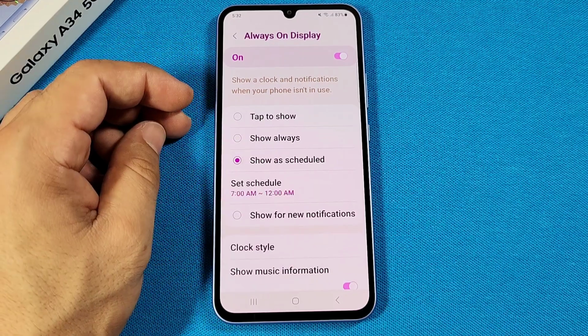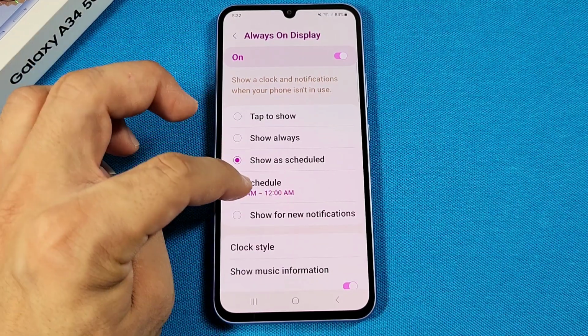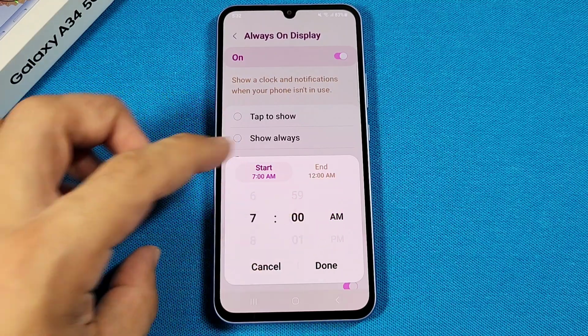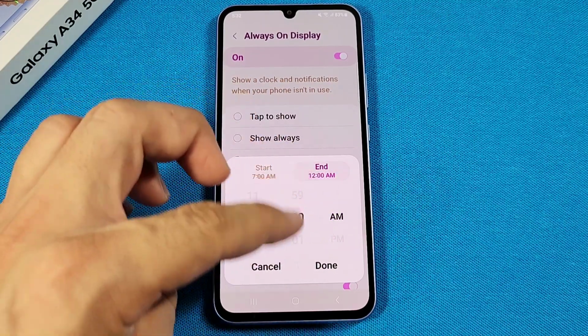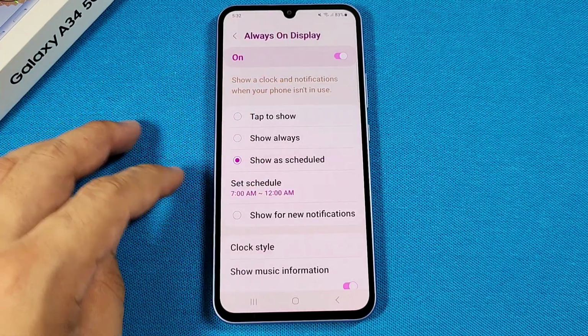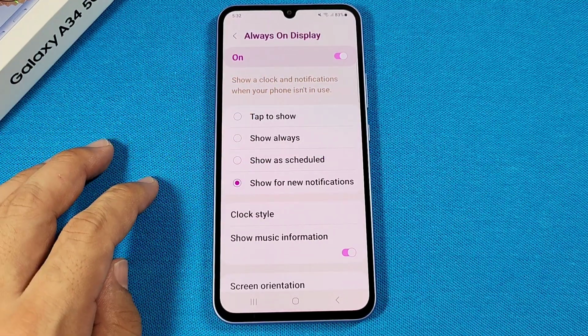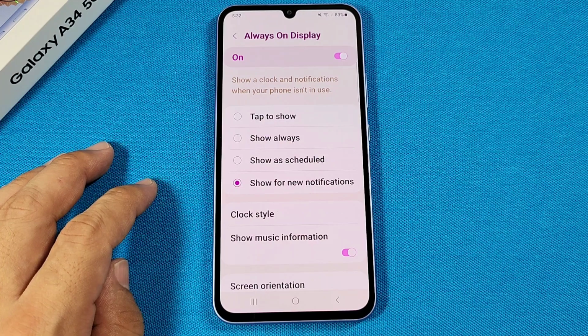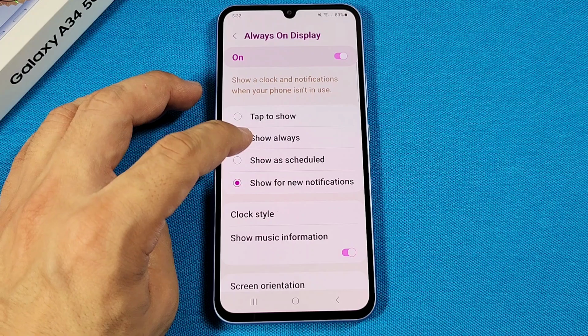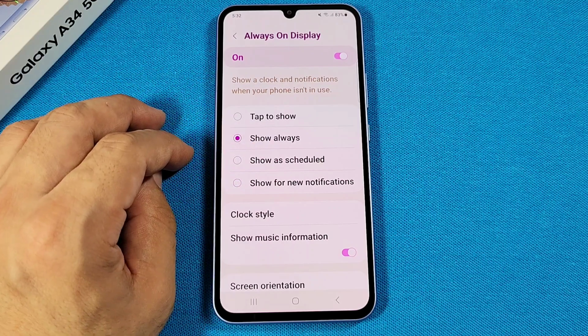You got show as scheduled. Basically this means that you'll have to set a time as to when it's going to turn on, AM or PM, and when it's going to turn off, AM or PM, on its own automatically. That's when you have the schedule set up. And then of course, you can just have it show only for new notifications, and that's up to you. You want to make sure you enable lock screen notifications for that to show. So I'll just set it as show always so I can show you in the end how it looks.